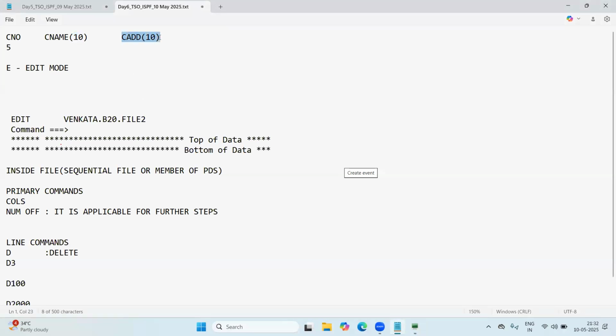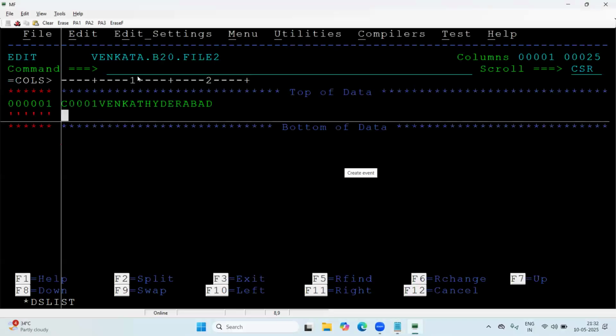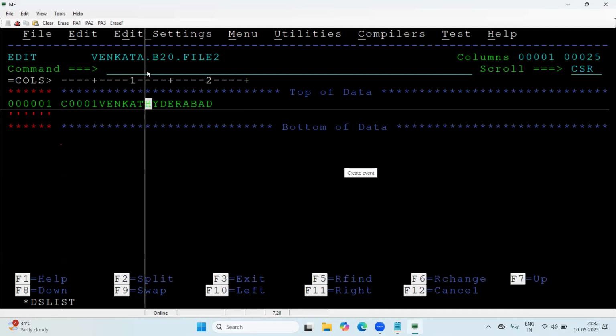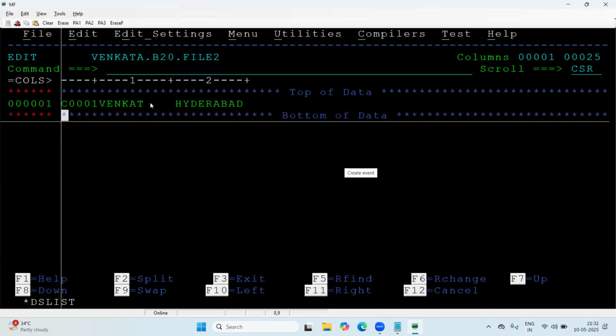Address is supposed to start after 15 bytes. 5 for customer number and 10 for customer name, so the first 15 bytes are occupied by 2 fields. Obviously, the address should start from the 16th column. But where I started, I started Hyderabad somewhere around the 12th column, which is invalid. So you should insert spaces in between them and make it 16 like this. This is how you have to insert.